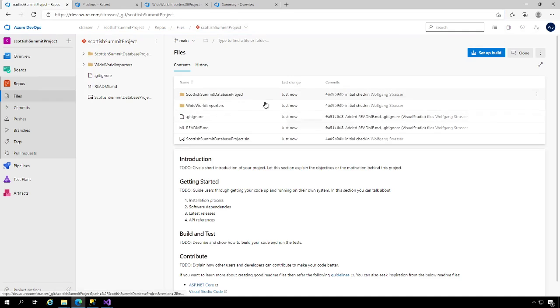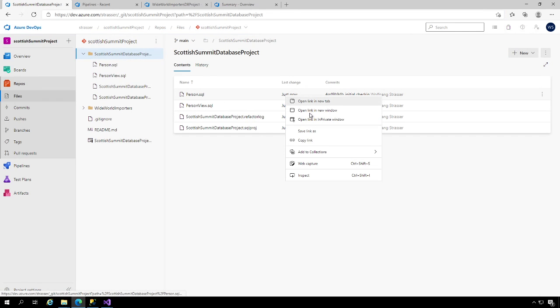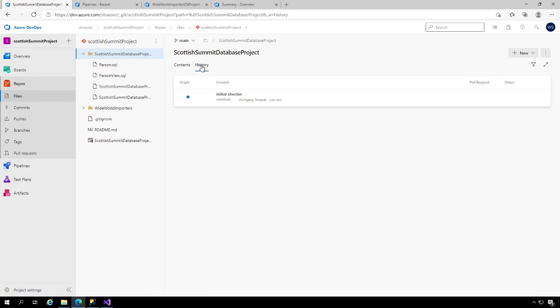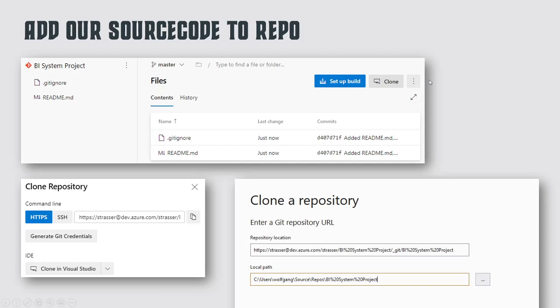What we get now is the version history of our files. So we can have a look at the history, who has changed what, and if there were more check-ins, we could see all those changes that were made to the source control. So very easy to start with an already existing database, move it into a database project and put it into version control. Very, very easy and for free with Azure DevOps.